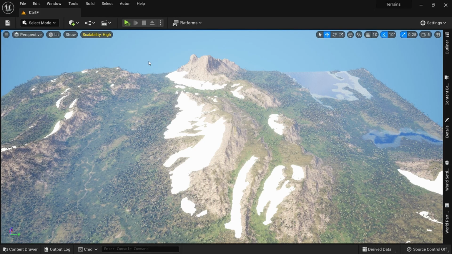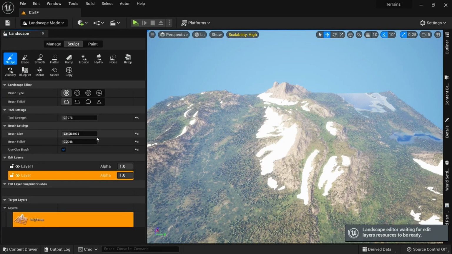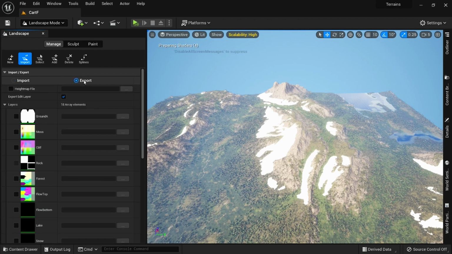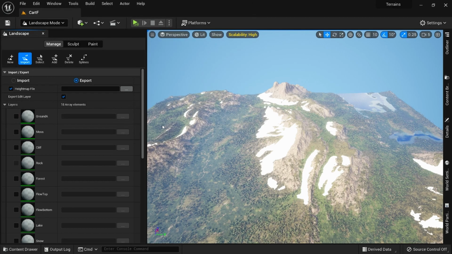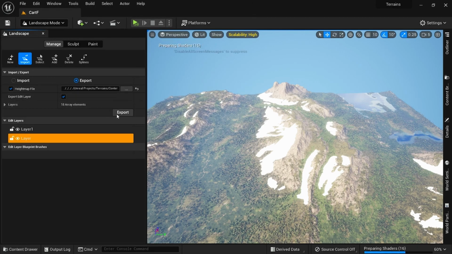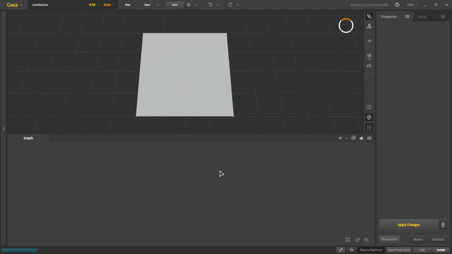Sounds fun. How do you do that? Well, to do that we'll use a secret menu. There is no secret menu. You're right. We'll go to landscape mode and under sculpt there is our height map. Right click, import export, choose where to put your file and export. Congratulations, you have your height map. So now let's move to the next step.